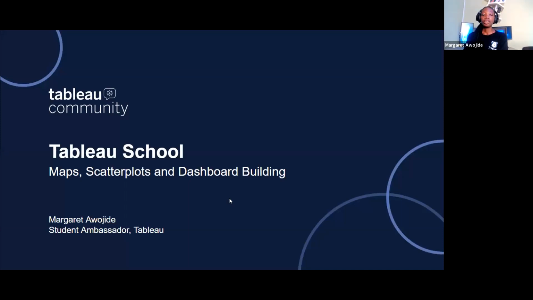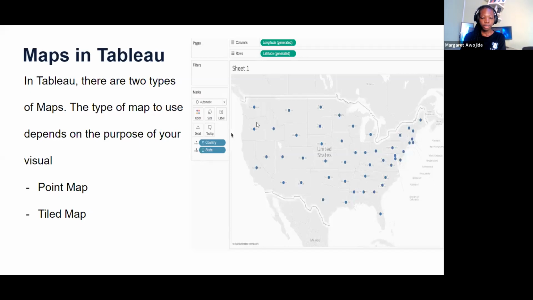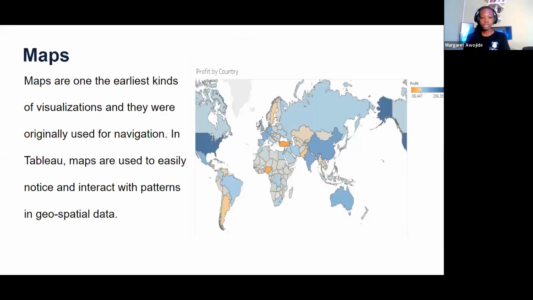So yeah, to start with, in this session, I'm going to be dealing with maps, scatter plots, and then dashboard building, like building dashboards from scratch. So first of all, I'm going to start with maps. And maps are one of the types of visualizations we have in Tableau. In fact, they are one of the earliest types of visualizations we have.